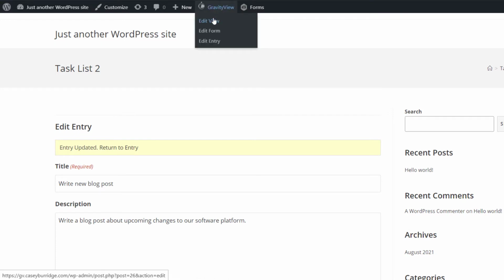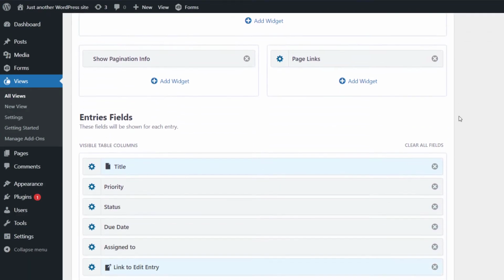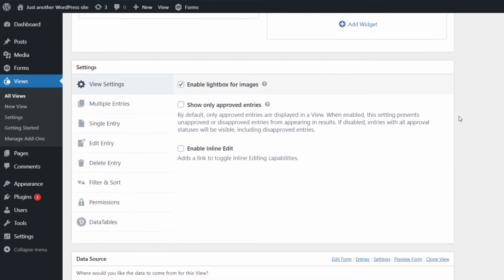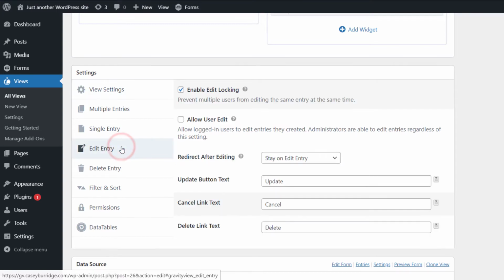So we'll edit the view. That'll take us through to the view editor. And now you need to scroll down to the bottom to the view settings box and click on the edit entry tab on the left. And now you can see there's a few different options.